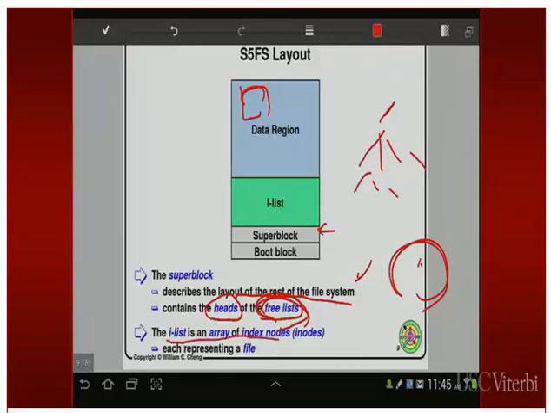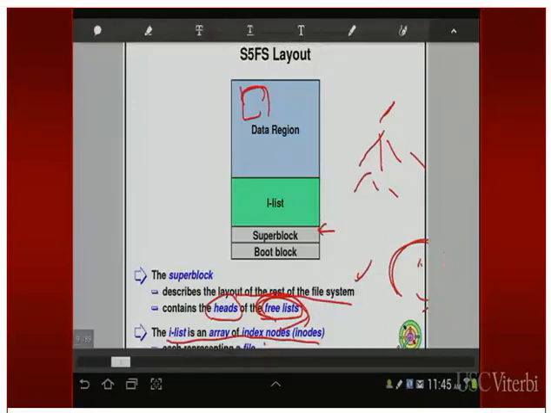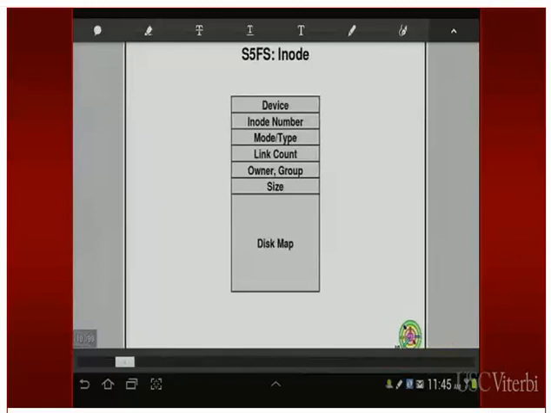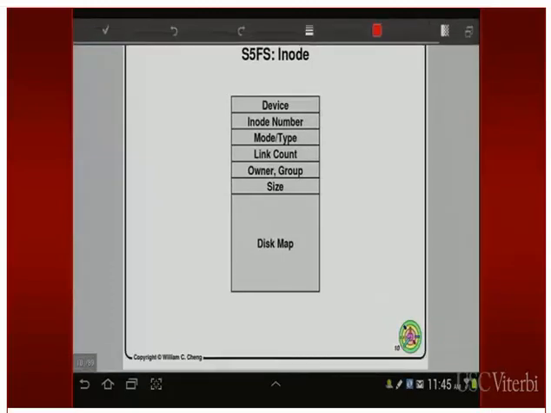The IList is an array of inodes, and every inode represents a file, right? A directory is a file, a device is a file, etc. So this is what's inside of an inode. An inode is a data structure, so it's a fixed size data structure. It has several fields in here.